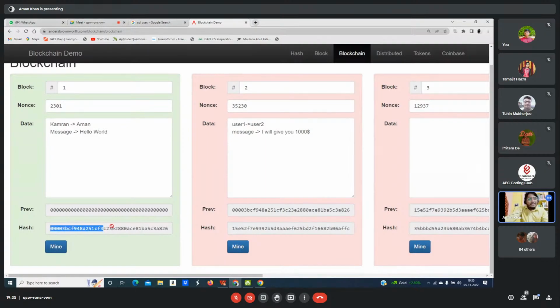Just look at this. Just reply if you are getting what I'm saying. This hash value is forwarded to this block, so the previous hash value of this block is this one, right? Just reply yes. You can see the previous hash value is now red. If I mine this now, the hash value will change and this nonce will change.